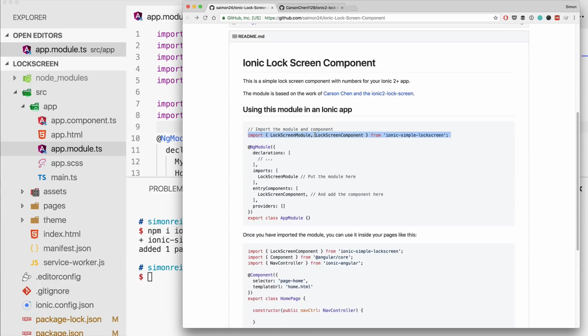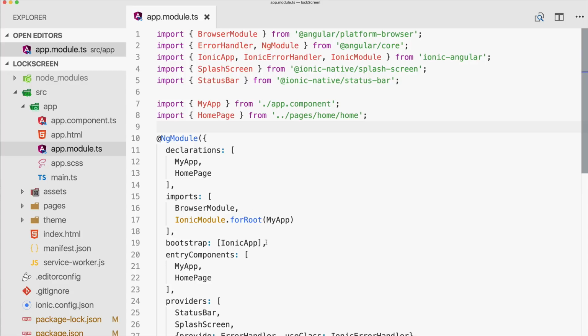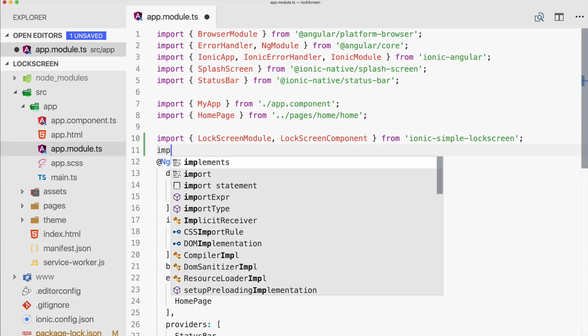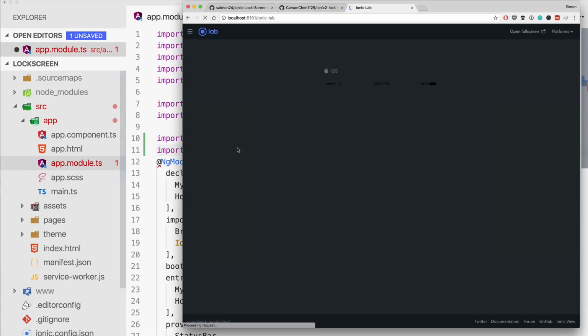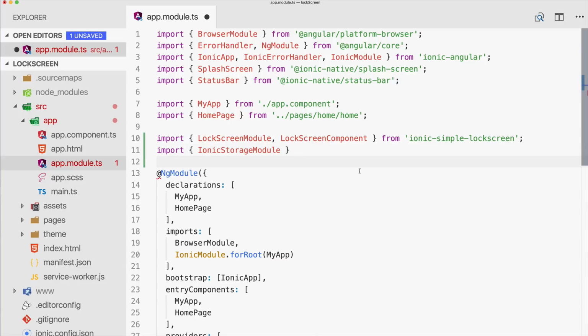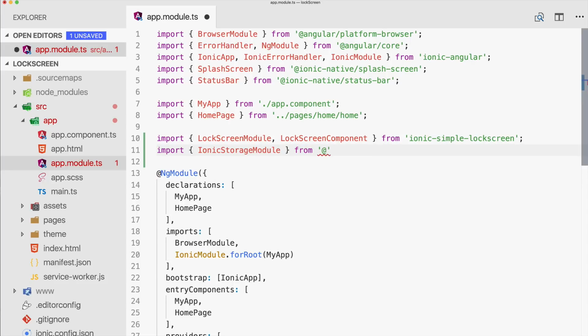Okay. If you install this, you can go ahead and let's run Ionic Lab as well. And first of all, simply import the lock screen module and the component from this package. We also want to use the Ionic storage, and therefore I will also add the Ionic storage module. In the article, I also install the Cordova plugin for SQLite, so Ionic Storage will then use SQLite on a device, but for now we will test all of this inside the browser, and therefore we don't really need the Cordova plugin.